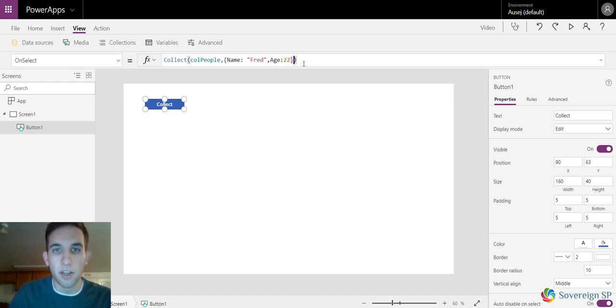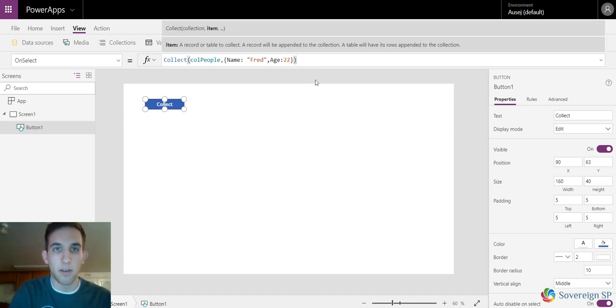If I wanted to do another item, I could put another comma, put another curly bracket, and as you can see up there, it's just saying add another item. So I could just fill out something else using those curly brackets, and that's pretty much it.